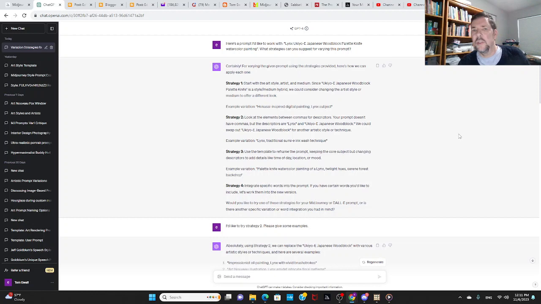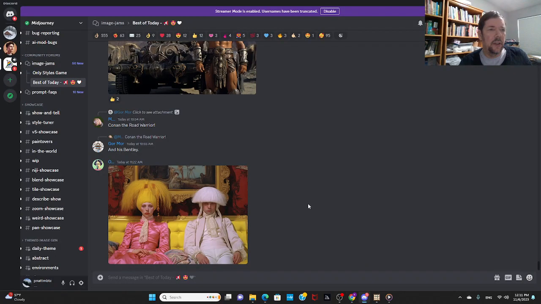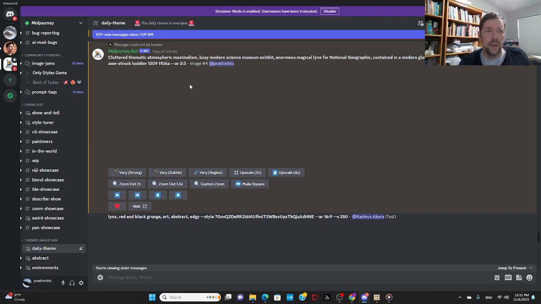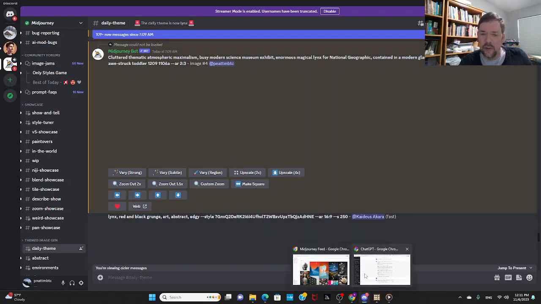So I started a new session with ChatGPT and I told it, here's a prompt I'd like to work with. And here's the prompt: links, ukiyo-e, Japanese woodblock, palette knife, watercolor painting. This was a prompt I saw on the daily theme that they have in Midjourney, right here. Let me see if it's still links or if it's changed to something else. It's still links. All right, so I saw this prompt. I like the looks of it.